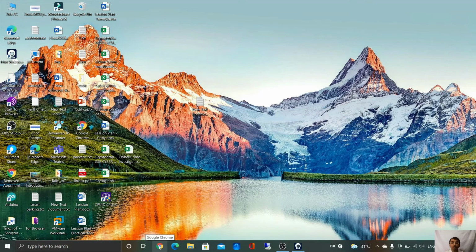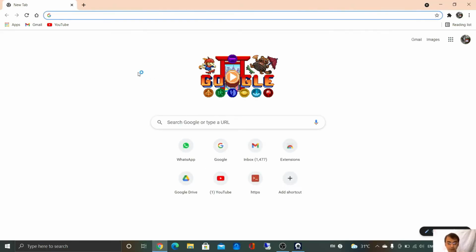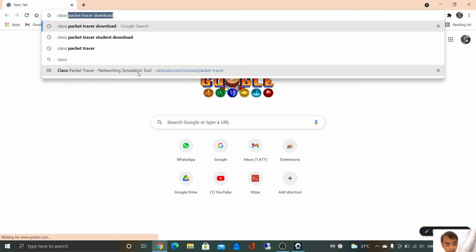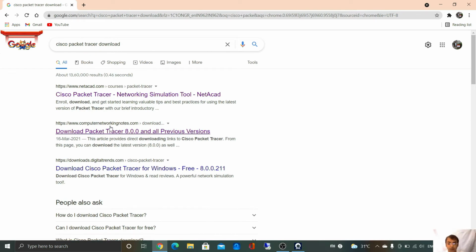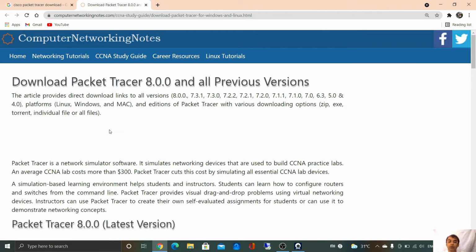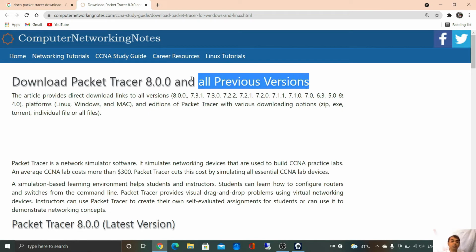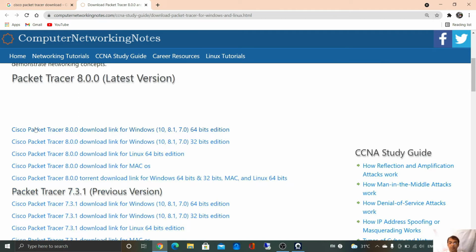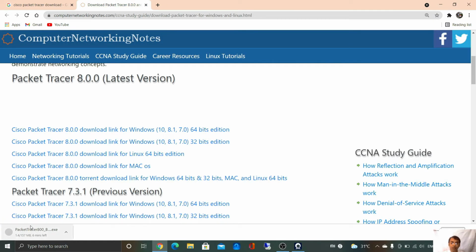Now I'll show you how to download Cisco Packet Tracer and how to install Cisco Packet Tracer in your computer. Click on your browser. Type Cisco Packet Tracer download. Enter. Click on this link, download Packet Tracer 8.0 and all previous versions. Okay. Go down and click on the first link. So download has started. Please wait a minute.